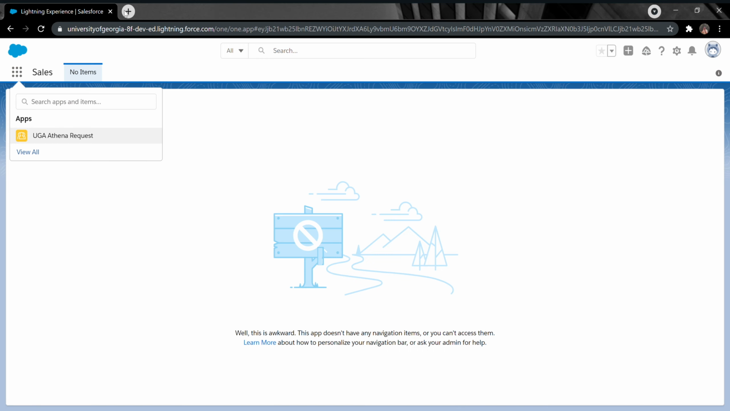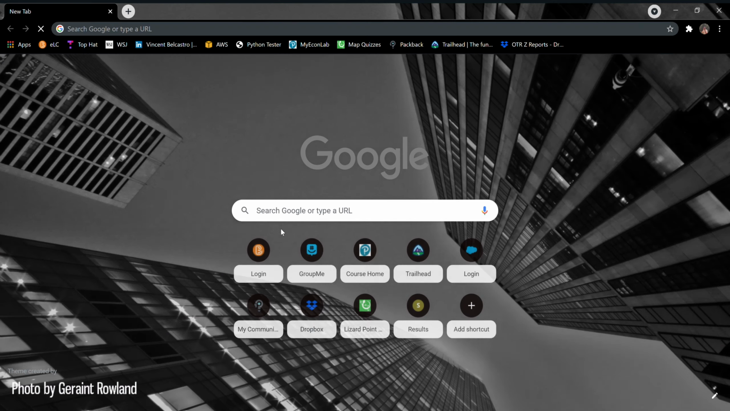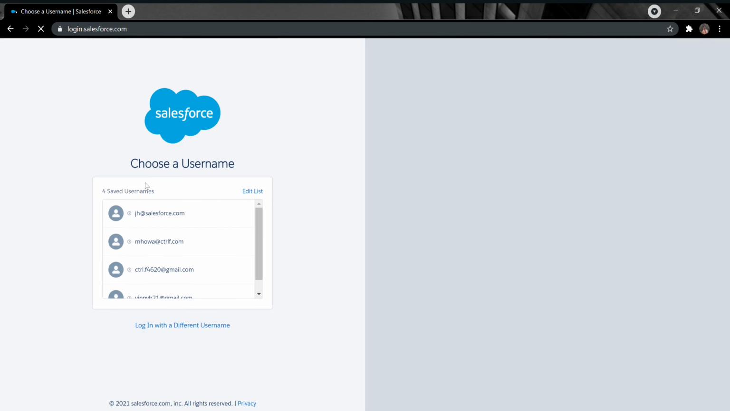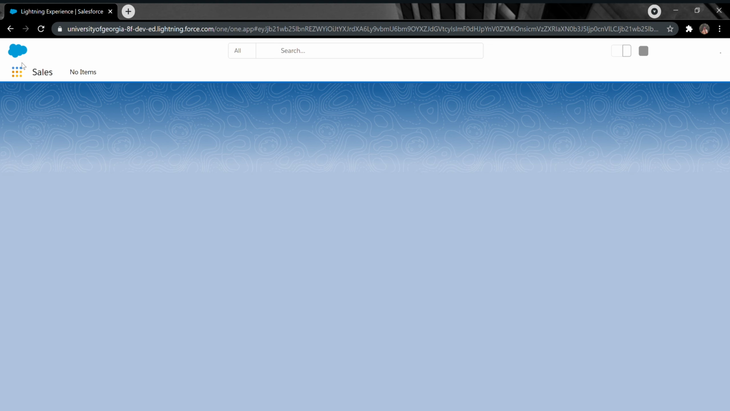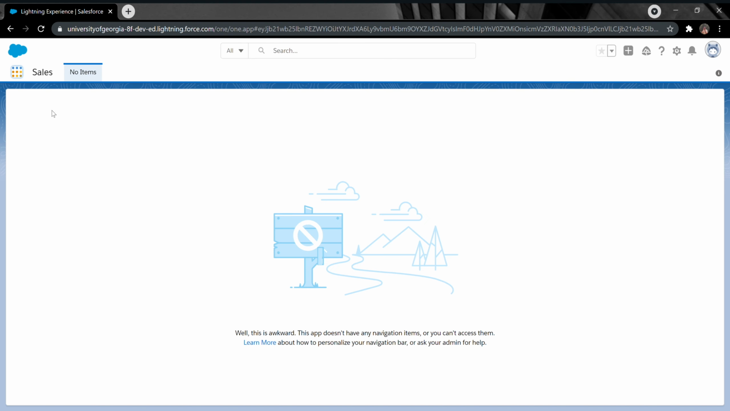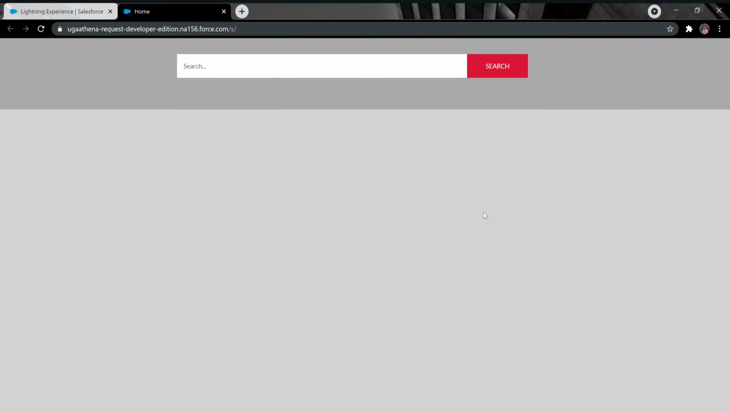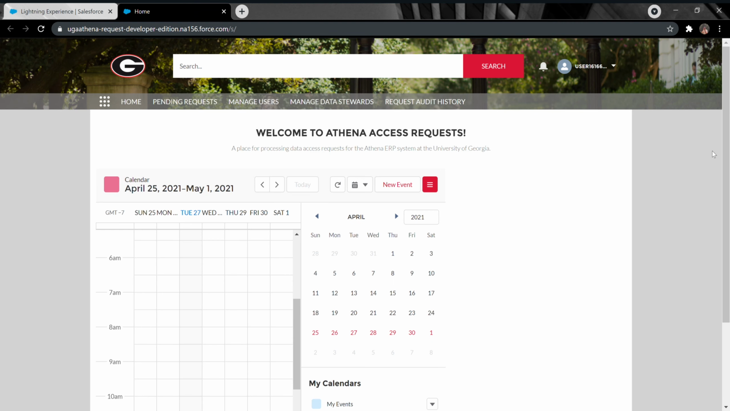and I can then take you into a new Salesforce login, where we can now log in as Mark Howard, who will be our test data steward for this demo. We can see that it'll pull up the Salesforce here. The only app available for him is just our Athena Access Request system. So here it is. This is the system pulling up in the view for, again, the data steward.